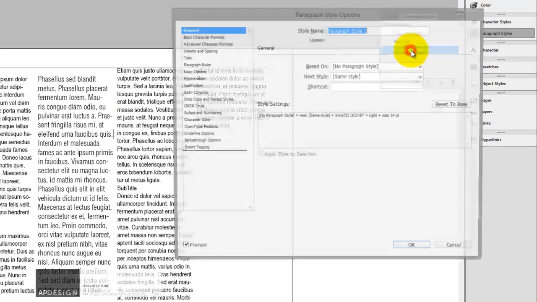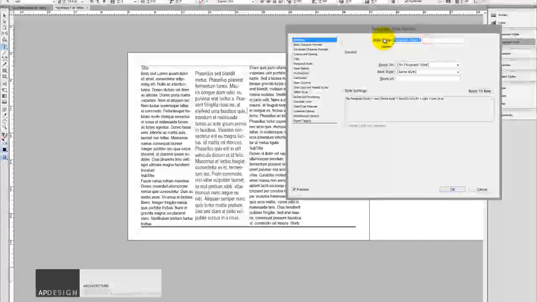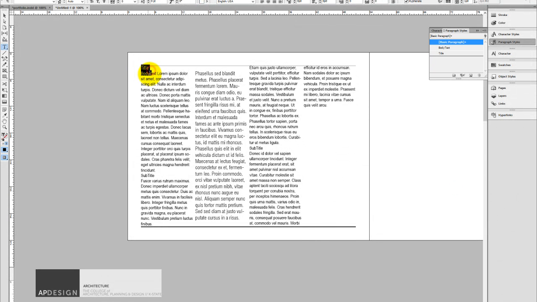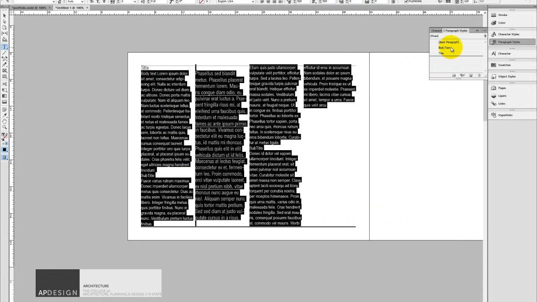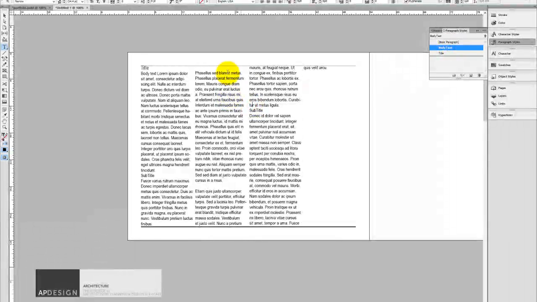In fact, I need to call this out as title. And now you have to select what you actually want the style to be on. So I've selected the title, I'm going to give that there. Now I'll select the rest of this text and I'll call it out as body text. So now you can see that it's all now Arial narrow. Perfect.